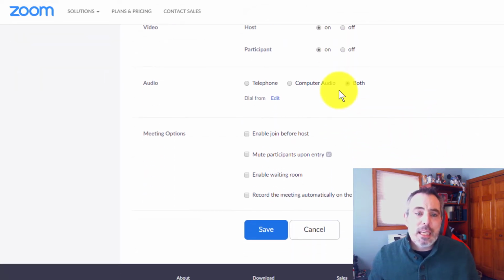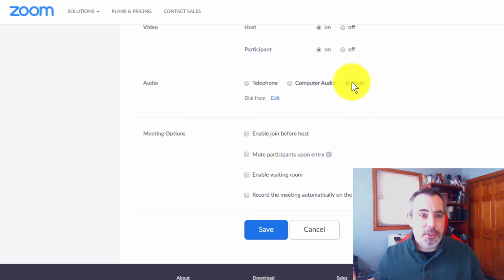Even though you have the option for both, for the basic or free account during the COVID epidemic, the ability to use both has been removed on the free accounts. So you really have to use the computer audio.